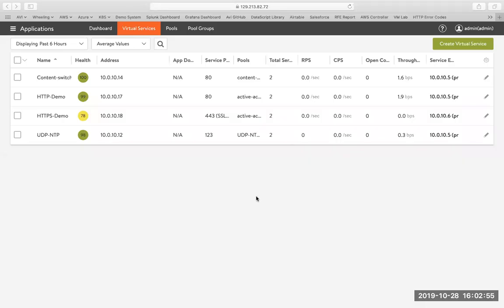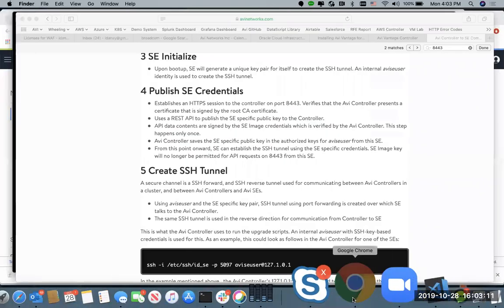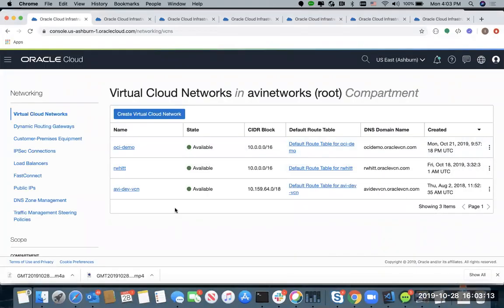Hi, this demo shows the integration between the Avi Networks load balancer and OCI, as well as some of the capabilities of the Avi Networks load balancing solution. What we did is create a VCN for the sake of this demo. And inside that VCN, we have a bunch of different hosts.